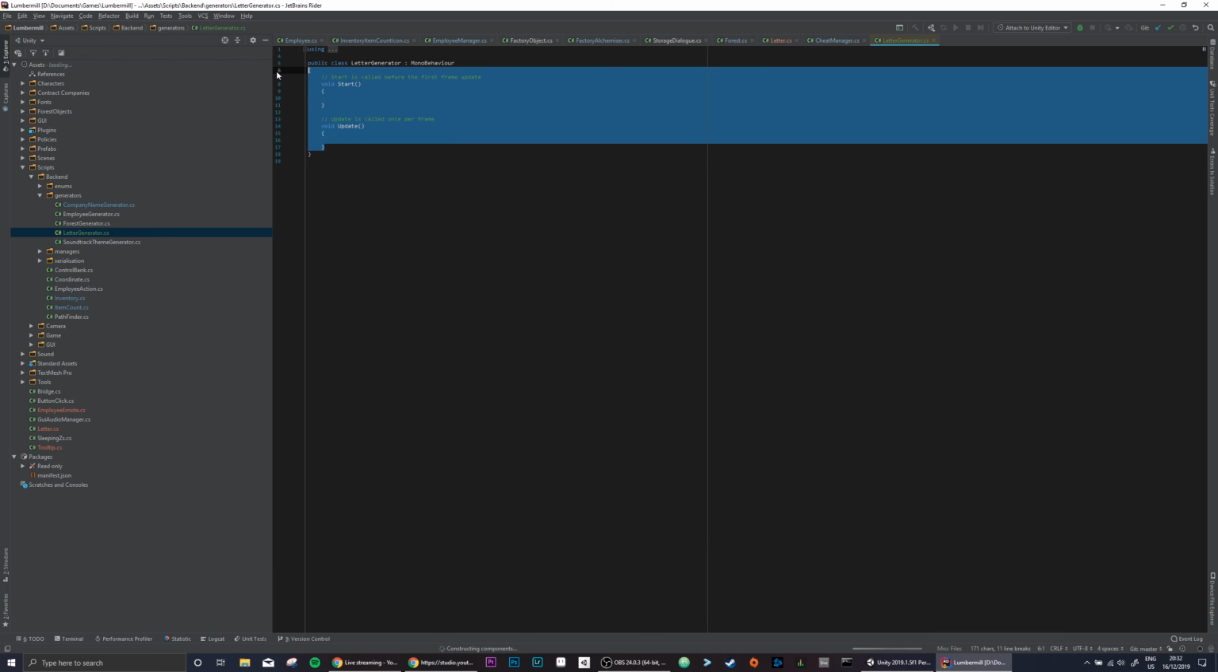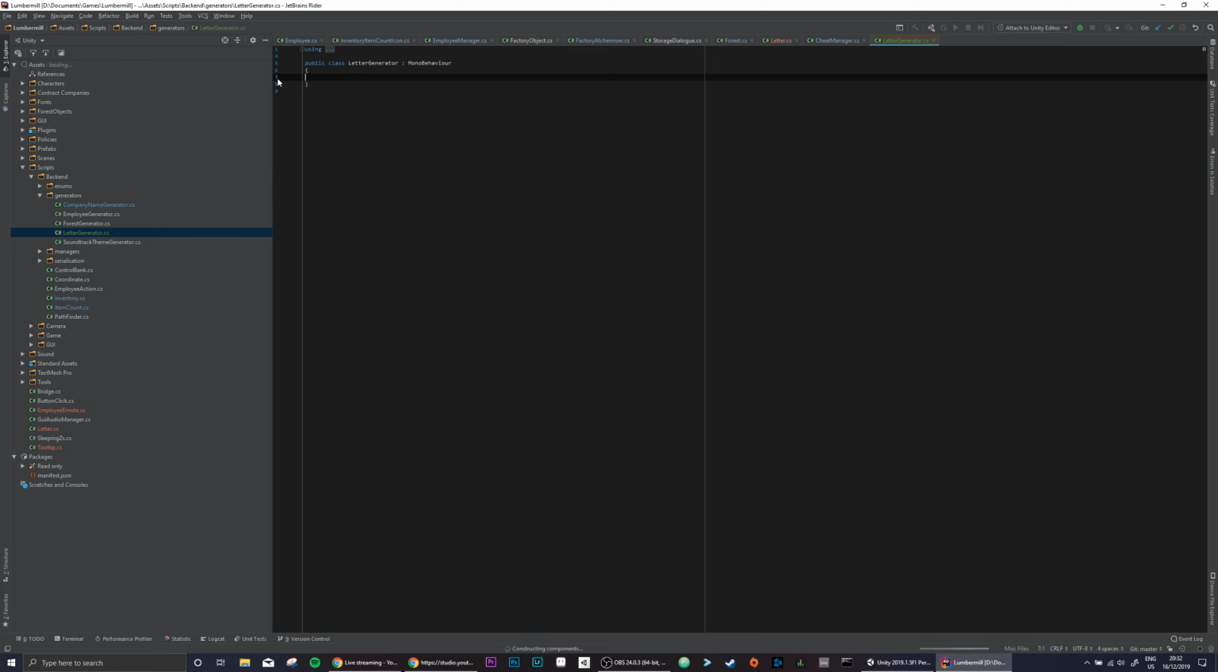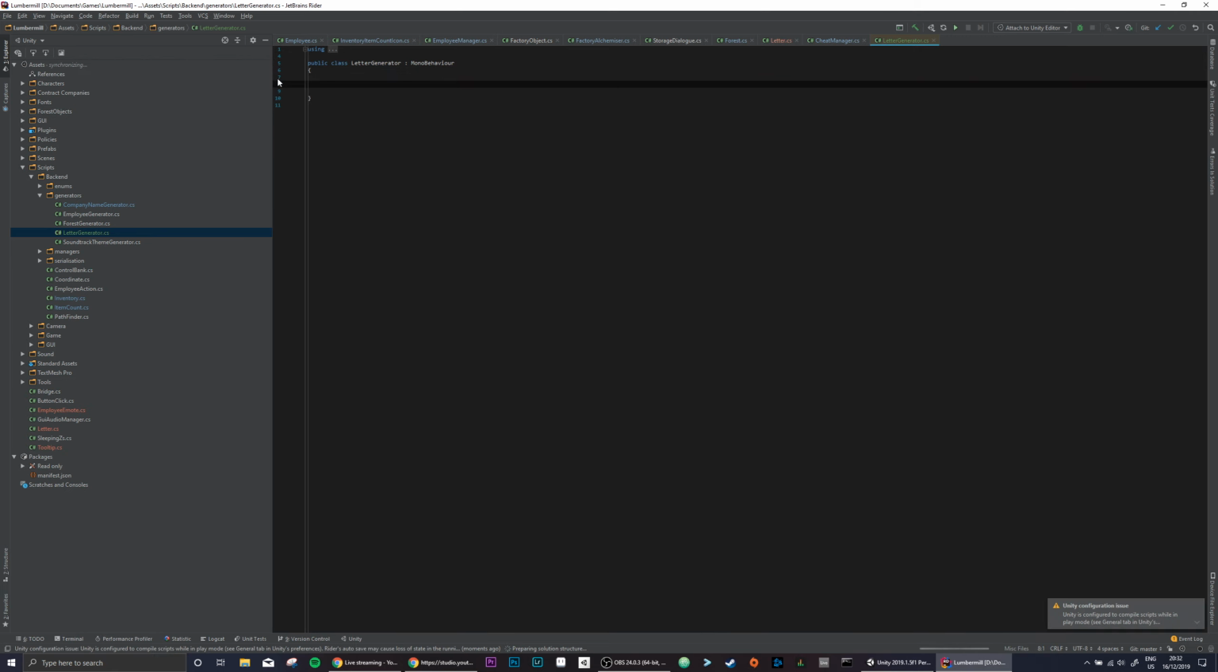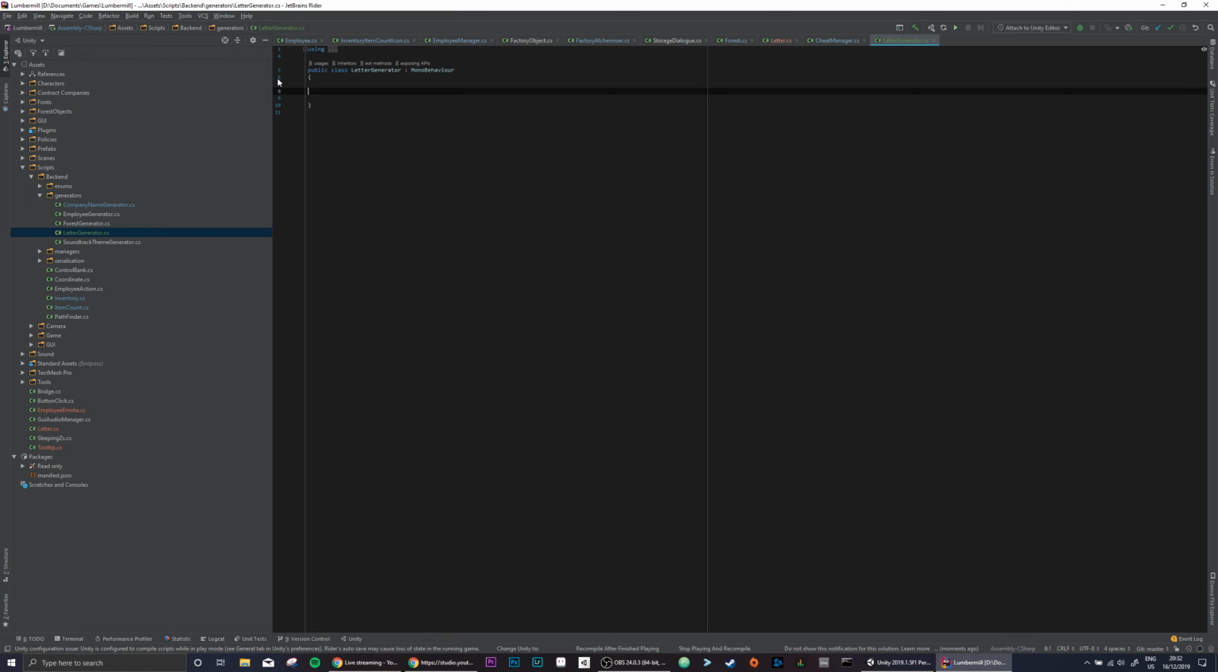And the way this is going to work is essentially we'll give the letter generator a contract. So if I've generated a contract for a company, I can then pass that into the letter generator, and then the letter generator will choose a template letter and then fill in some blanks basically.